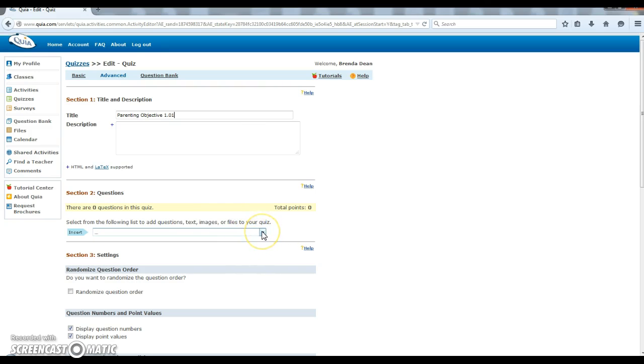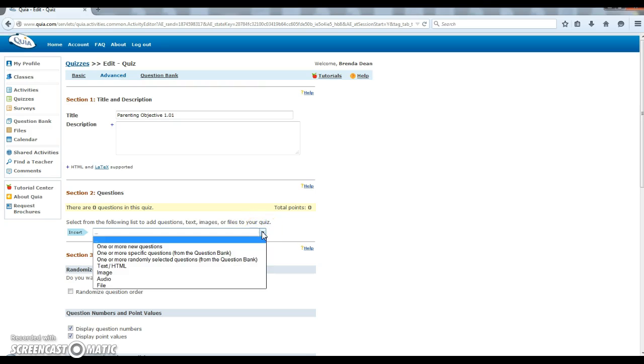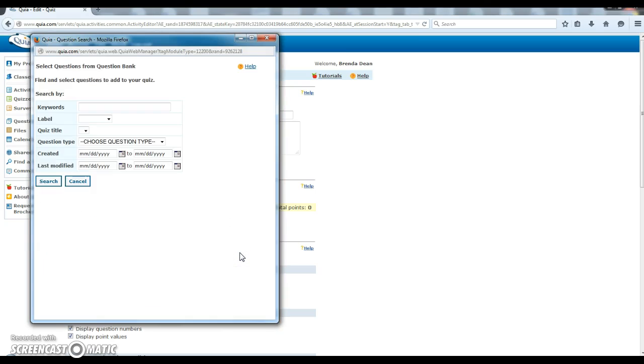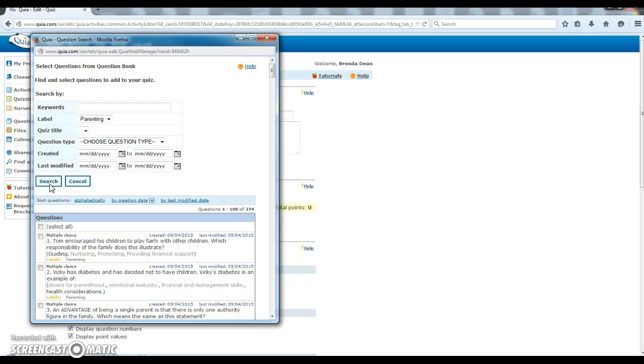So I'm going to drop down the insert menu, and I've got several options, but what we're going to do is we're going to choose one or more specific questions from the item bank. Okay. Now, it's going to pull up another menu for us, and we're going to be looking for not keywords, but label. So the label that we're going to be looking for Brenda is going to be parenting. Okay? So for whatever class you're working with, that's what you're going to be looking for. And then I'm going to click search.